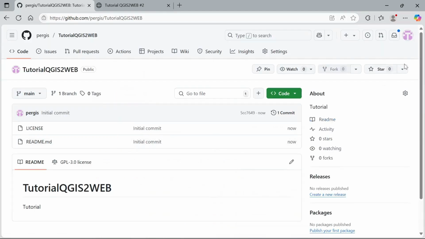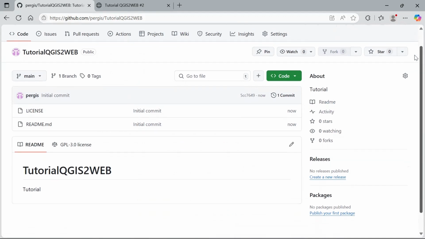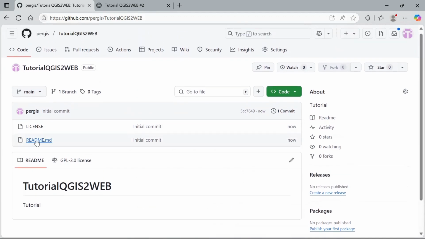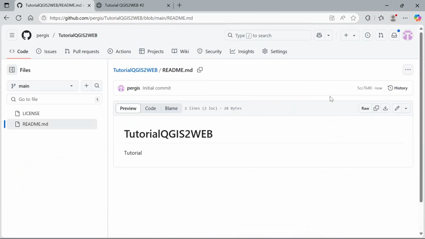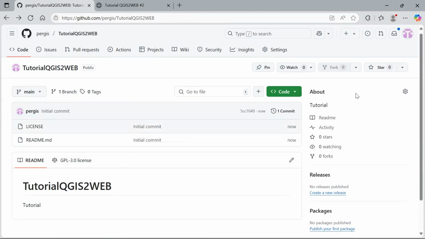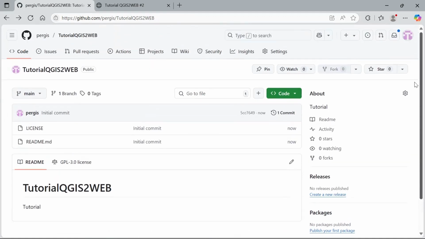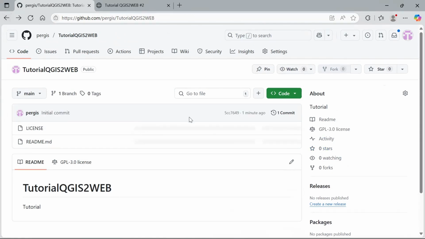Okay, now that I created my repository, if I want to, I can use the README file to add more information about this web map because maybe later I want to update it. So you can add information here if you want to. I'm going to go back one step now. And it's already shared with the public. So now I'm ready to upload my folders from my computer to my repository that I just created.